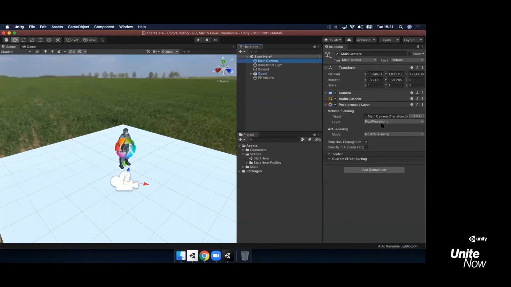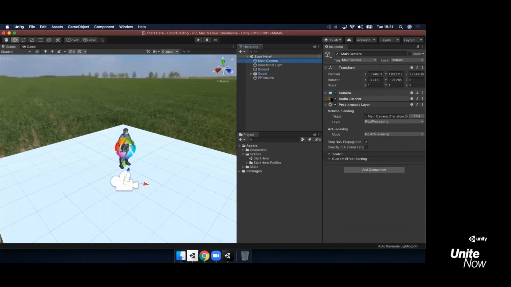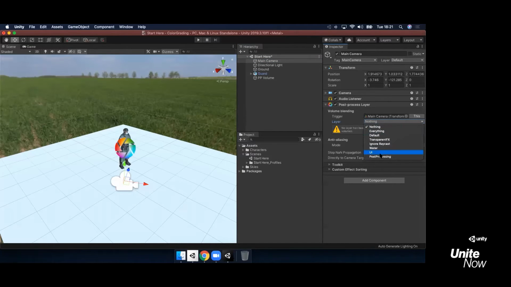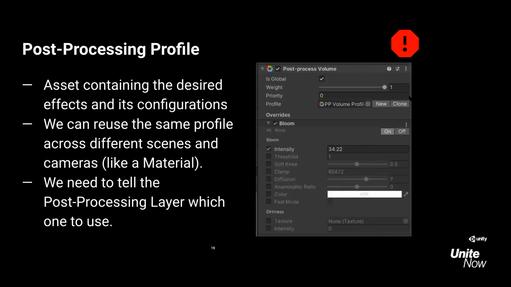And now that our camera is configured to interact with post-processing volumes, you can go to the actual volume and set the layer. So the volume has the post-processing layer, and the camera has the post-processing layer component configured to interact with the post-processing layer. So this is done, just for you to know.